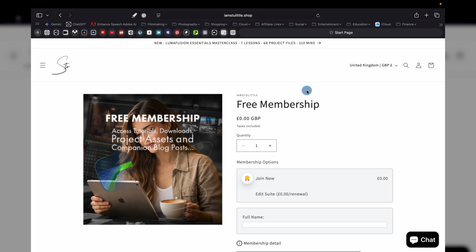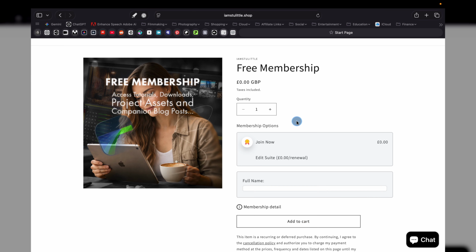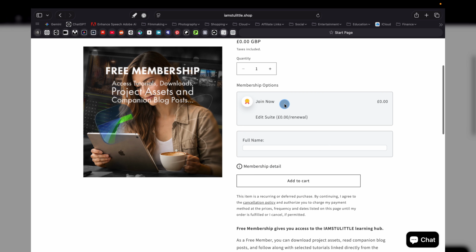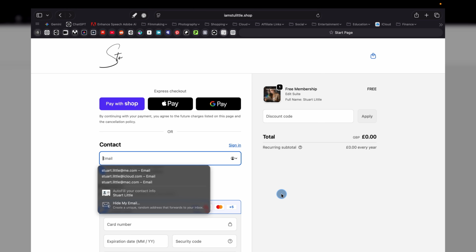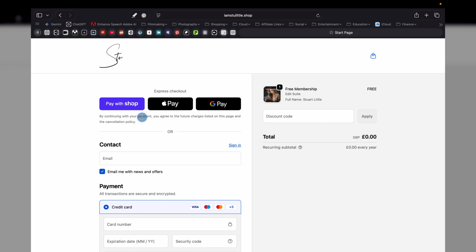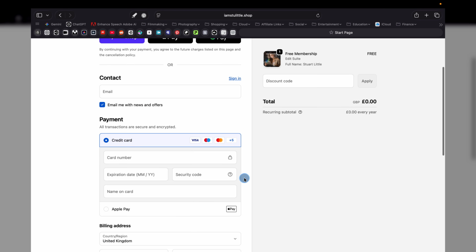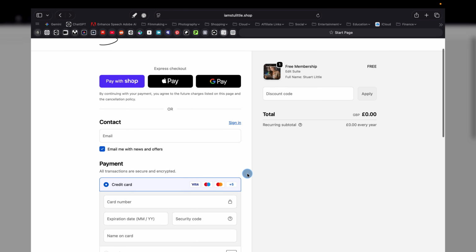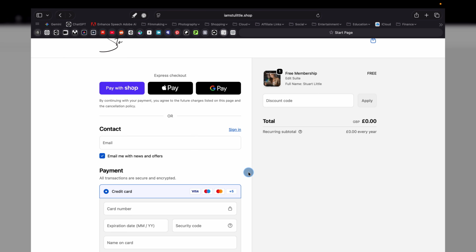Now, everything in this Shopify store works like a product. So if you see 0.00 and whatever local currency you have, then basically you know it's going to be free. So all you have to do is put in your full name, add to cart, and you'll see if you don't put in your full name, you will not be allowed to add to cart. Checkout. Now, you'll not be asked for any monies, and you can of course use Pay with Shop, Apple Pay, Google Pay, or your credit card details. These are purely to identify you as a genuine human being and not a bot. No money is getting taken, and there's no recurring fees or anything like that.